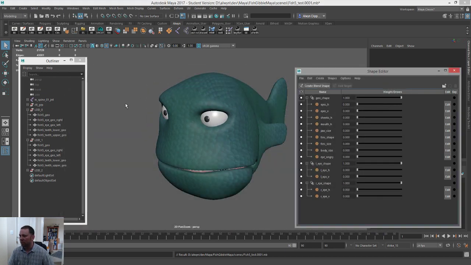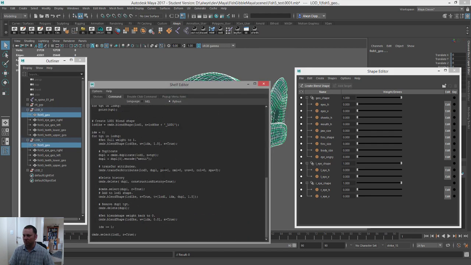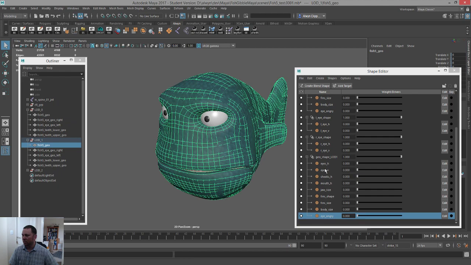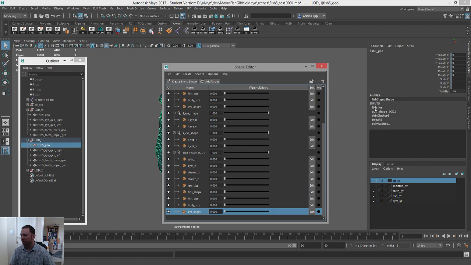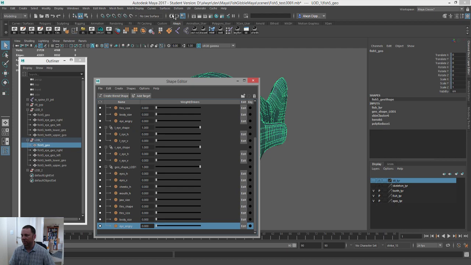So let's see if it works. Just make sure all your weights are initially 0. So I'm going to start by selecting the higher LOD 0 and then LOD 1, and then I'm just going to run the script. Now this is the script just on my shelf. It's exactly the same script. And you should see the shapes here getting created. So it's also selected that LOD 1. It's created the blend shape node. Unfortunately, this is in the wrong order, so you would have to fix that.